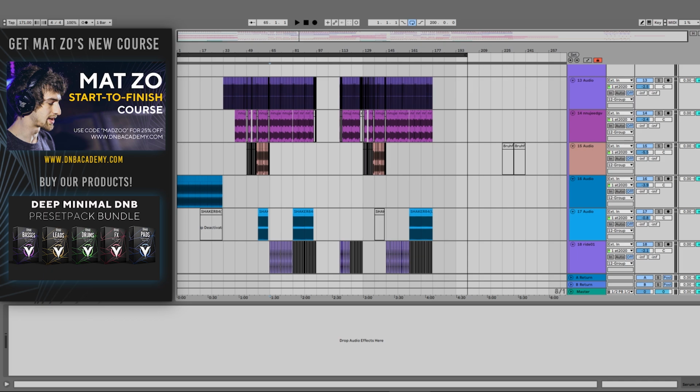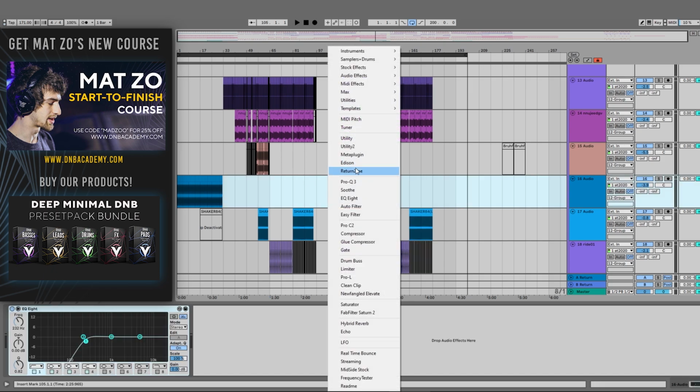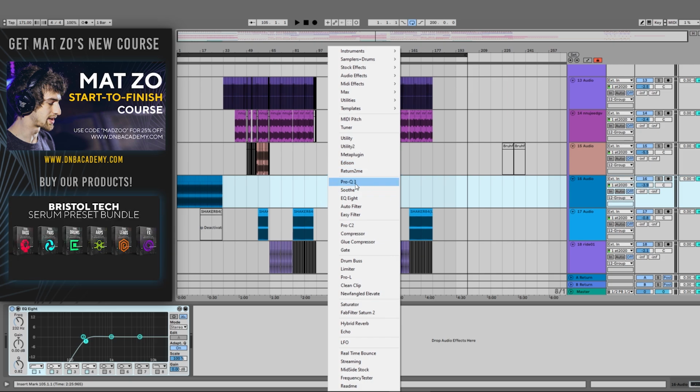What are my go-to plugins? Well, let's look at my menu here. Pro Q3 for all EQing, pretty much, except for when I want to do some analog style, like if I want to tone shape it or color it in a more saturated way. But for everything else, I use Q3.